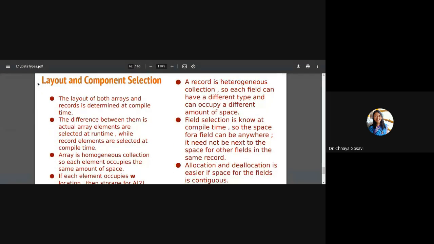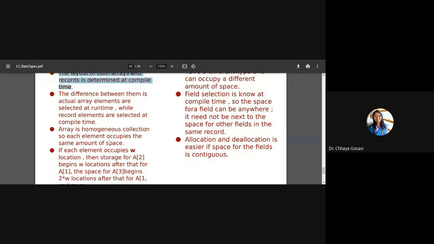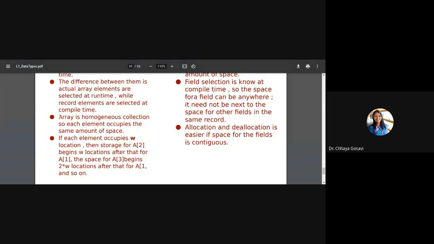Layout, as we have seen, means how memory is allocated to components of an array. Similarly, layout and component selection. The layout of both arrays and records is determined at compilation time. The difference between them is that actual array elements are selected at runtime, while record elements are selected at compile time. These lines are repeating because you should know the actual difference between arrays and records clearly.